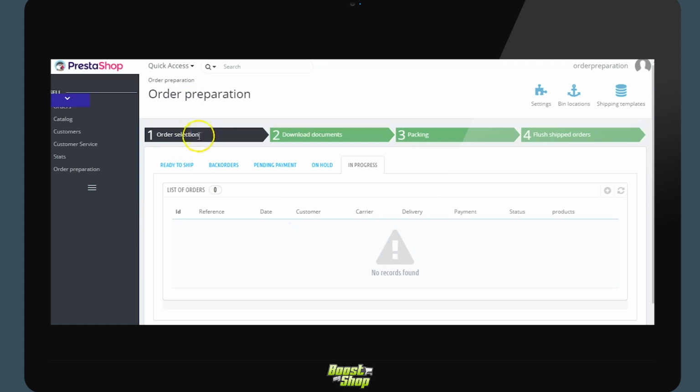The first, the order selection, of which we will be working on a selection of products. The second, download documents, which will allow us to download a PDF with a bill of preparation and a picking list. Third step is the preparation of packing, where we will be scanning the products. And finally, the fourth step, flush shipped orders or confirm shippings.